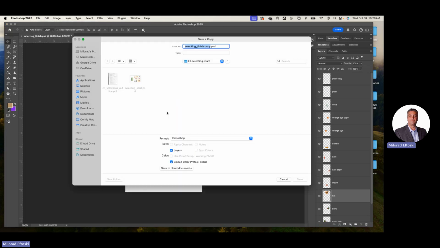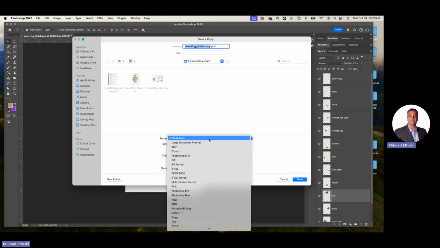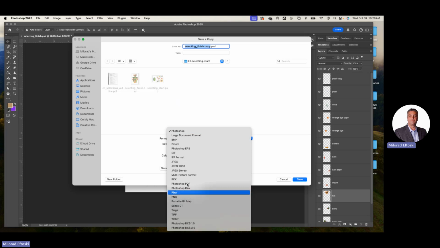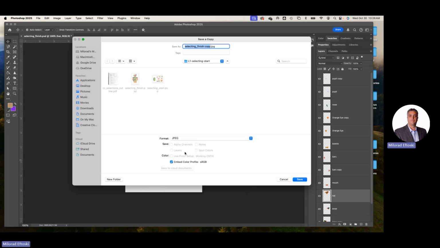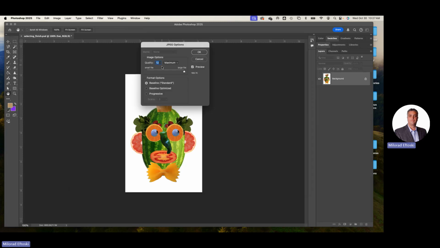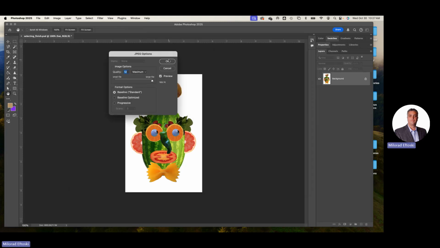So when you do save a copy, you select, of course, not Photoshop. You can go with a JPEG or PNG even. Let's go with the JPEG. So JPEG, save, the quality will be maximum.